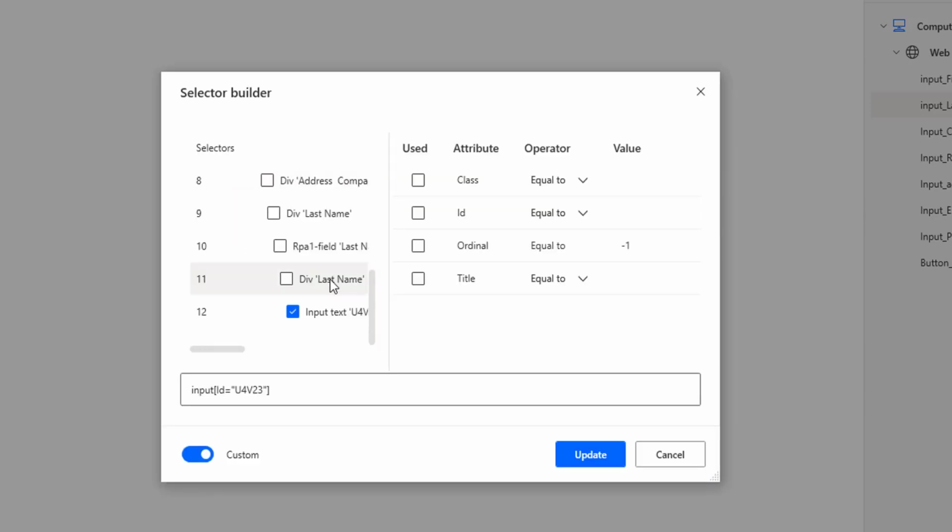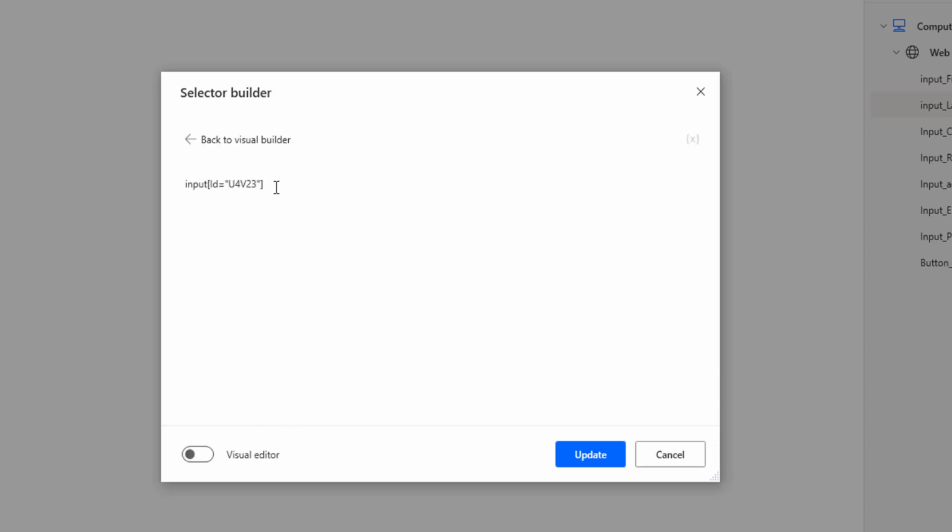It is having a div last name. Inside the div last name, I'm having an input. This div will not be changed. In that case, I'm going to use the div as a container, and then I'm going to select this last name over there, right? Now I'm going to change it to custom, and now I'm going to give it as a div which contains the value last name, and then I'm going to give it as the input over there. Whatever input I'm having there, I'm going to provide the last name.